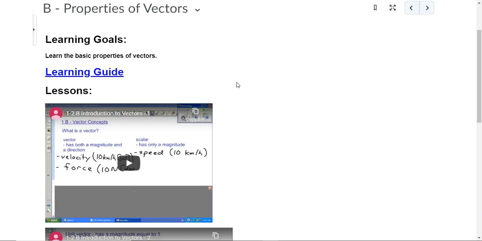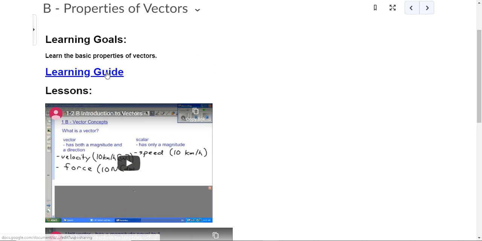Okay. So what you see when you come in here is, of course, the title. You see some basic learning goals here: learn the basic properties of vectors, obviously enough. You've got another link to the learning guide, and then you've got a couple of lessons posted on YouTube that you can watch that are going to cover the basic concepts out of this learning guide.